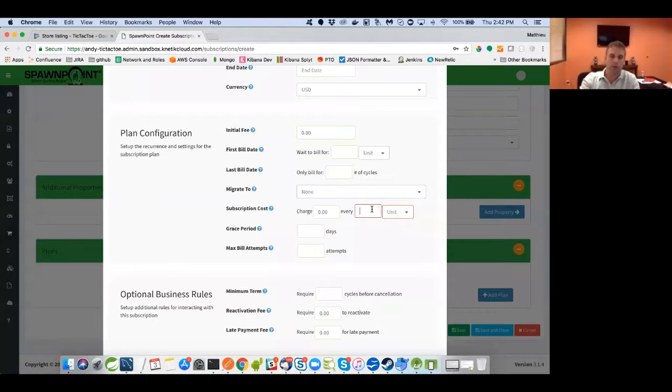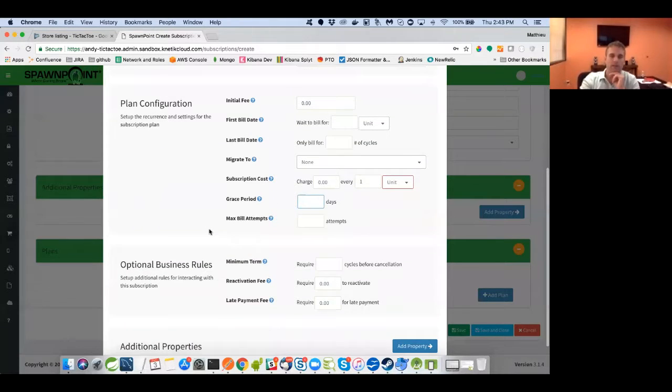And this will allow you to set up how often you want the subscription to get rebilled. So days or months. The grace period is used for when the payment is delinquent. You don't necessarily cancel the subscription right away. You give the user a chance to try again. And then here you can also tell the system the number of billing attempts before you give up and you consider this payment delinquent.